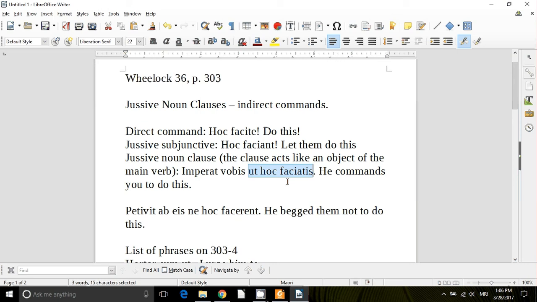But really the ut clause is just the object of the verb. He commands something to you. He commands you to do this.